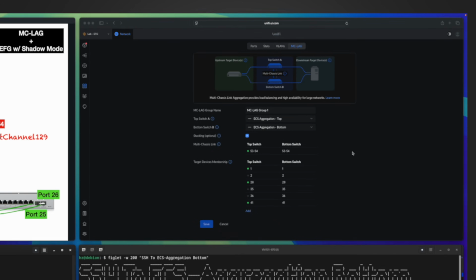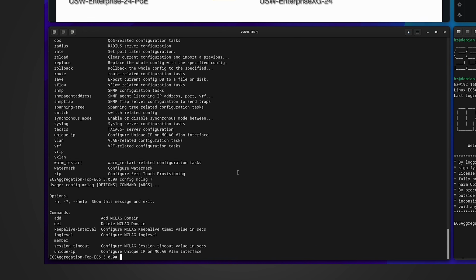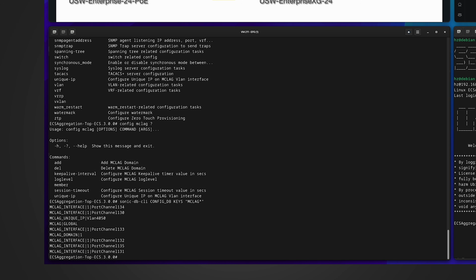In the front end, we already have an MC-Lag group maintained. How can we see the internal configuration? If you want, you can use the SONiC OS DB CLI to get the database entries. Let me show you. Let me run this command first, sonic-db-cli. What I'm saying is, let me query the config database, and list all the keys which contain MCLAG. Okay, you can see the keys separated by this side. We don't see values here.